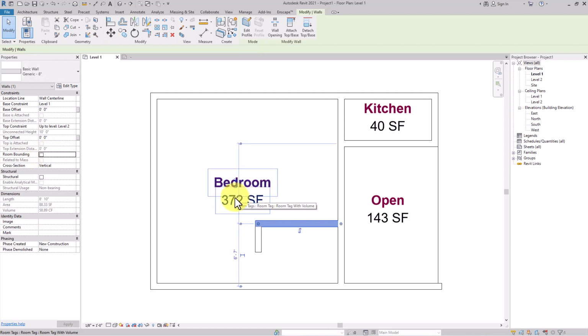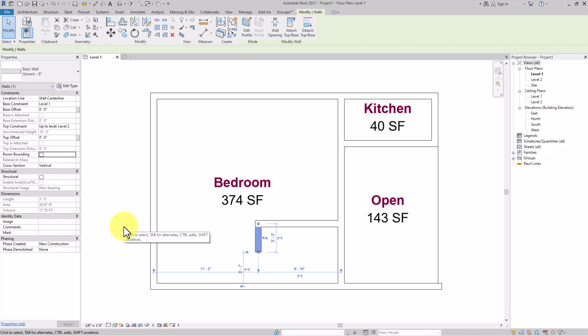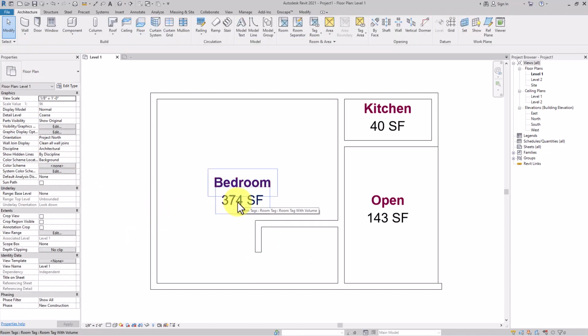Look, the area itself will increase. And here also, go to room bounding. So for the things which you don't want Revit to calculate, just check its properties, go to room bounding and uncheck this value. As I uncheck, look, it becomes the same thing.